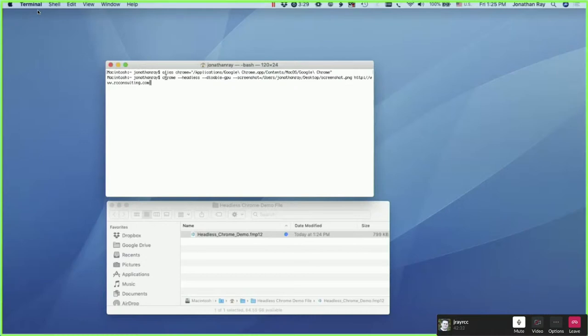You can see this right here. I just pasted it in. I'm saying, hey, Chrome, operate in headless mode, and this is something that you need to put in there. Then I'm saying, I want to take a screenshot, and I want to save it to my desktop. I want to name it screenshot.png. And I want to take a screenshot of rcconsulting.com, the website. Okay, so that's our main website.